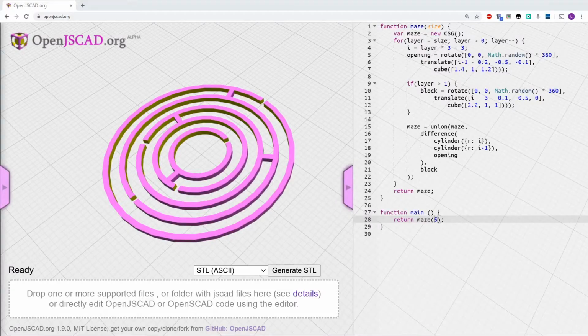Welcome back, everybody. We now have a very basic maze generator. It's not really all that exciting so far, so let's have a look at how we can improve this. Let's go back to the code that we have written for the previous exercise.